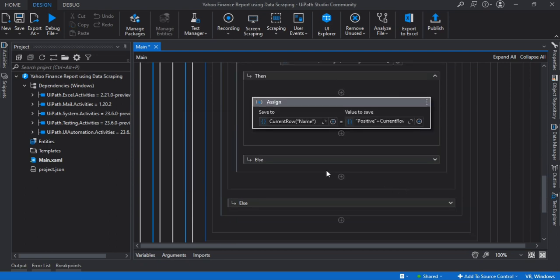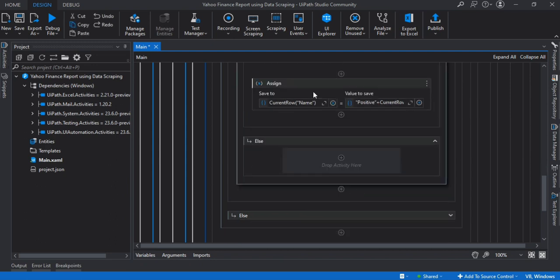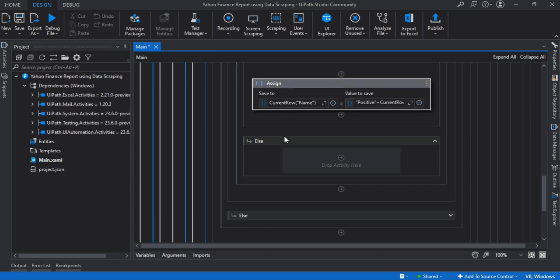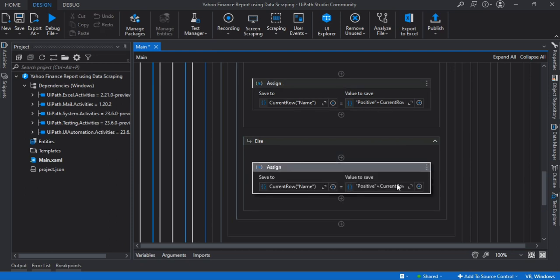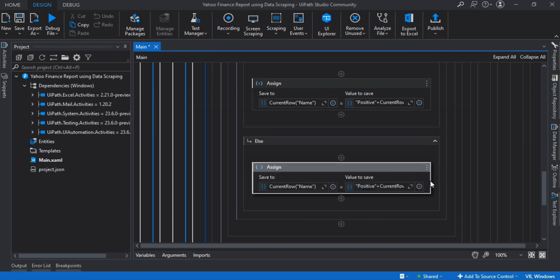This is going to modify the content of the name column if it contains the plus symbol, and if it does not contain the plus symbol, then we need to write negative. So I'm just going to copy this inside the else block, and here I'm going to change from positive to negative. I'll just change it here, and then click on OK. So now we are done with the modification part.